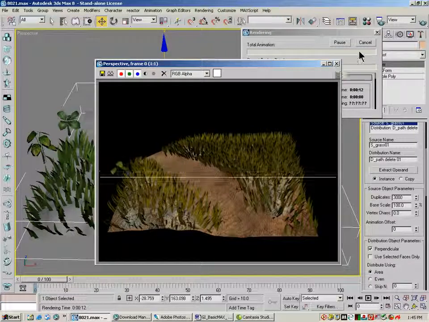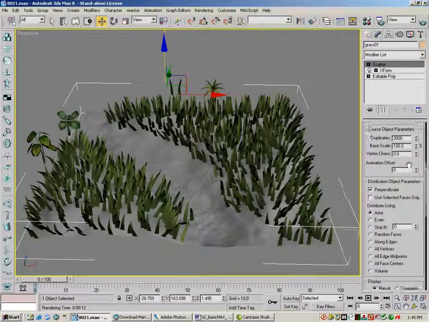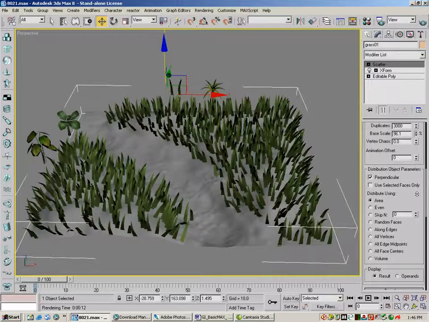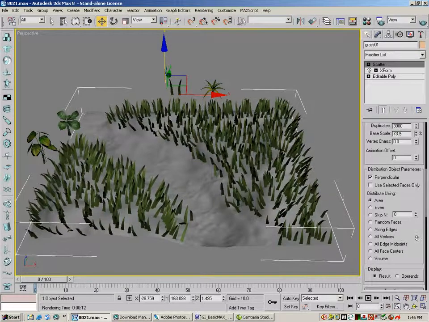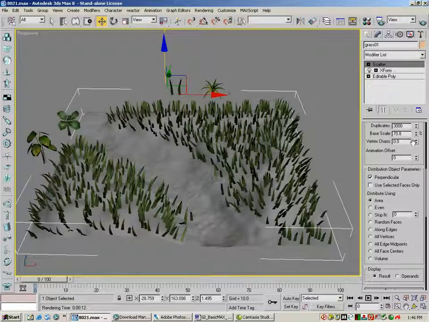Yeah, I think I like that. Okay, and I'm going to go down to, you can change the scale, by the way, here. This will actually make everything smaller or bigger, so if you wanted shorter grass, you can make it smaller. I'm going to set the scale at 70% for the time being.